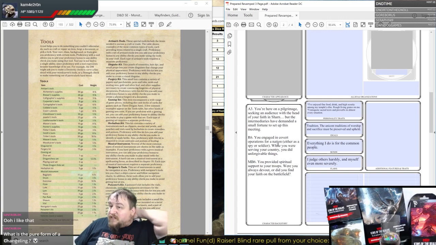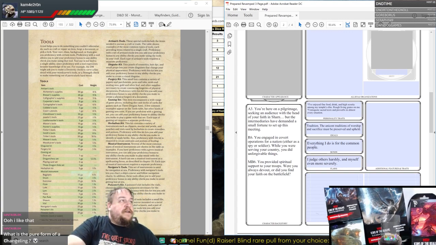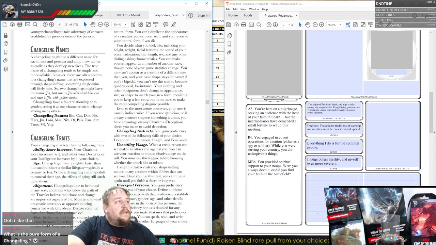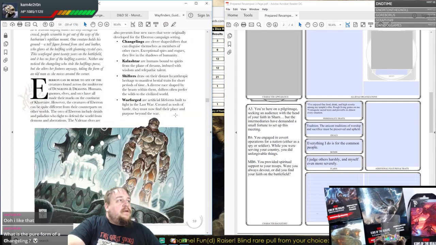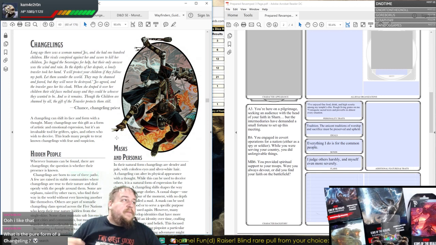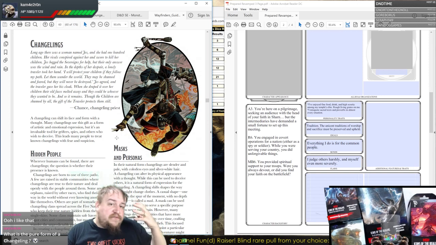The pure form of a changeling, Santa, I'll show you here. They tend to be rather skinny, frail-looking, very pale skin, very pale hair, and blank eyes. That way they can flush themselves with color and modify parts of their body.